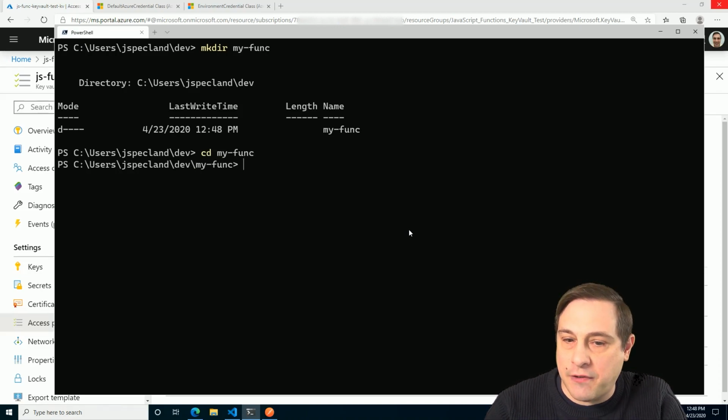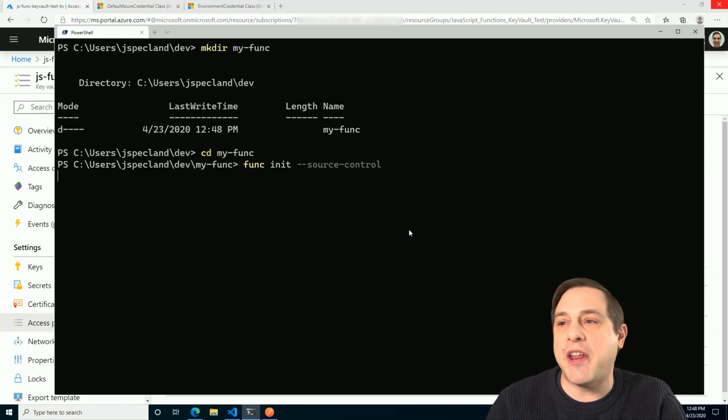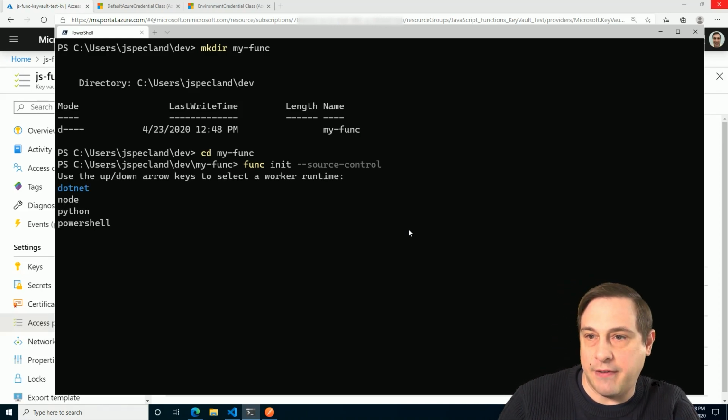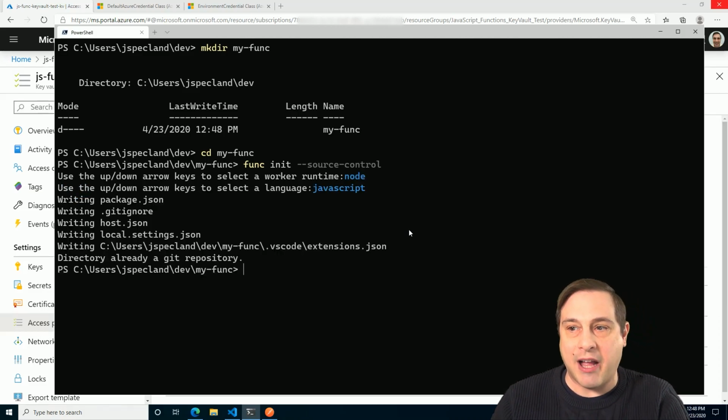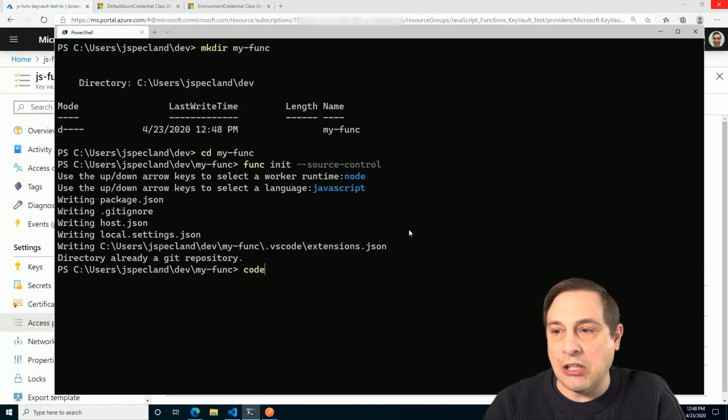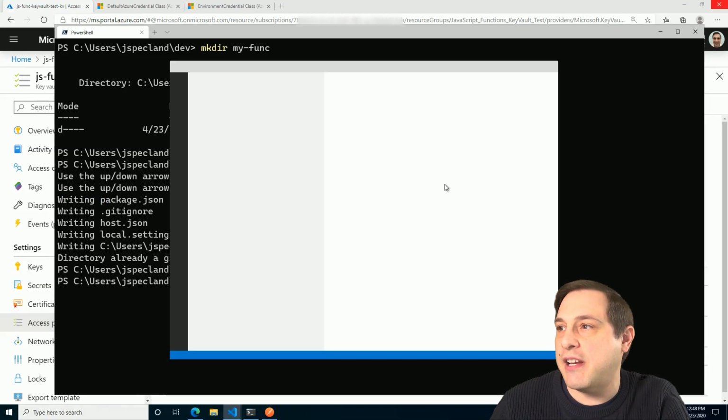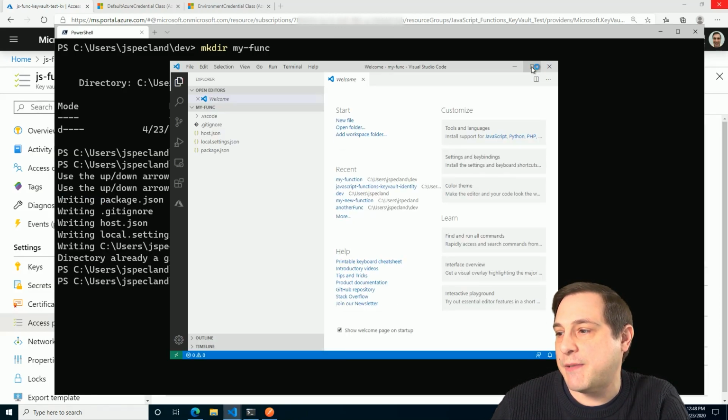And I'm going to create a new Azure Functions project with func init. And I'm going to use the --source-control option to make sure that it creates a default Git repository for me. And I'm doing this in Node and JavaScript. And there we go. Those are our out-of-the-box files. So let's take a look in Visual Studio Code and see what it's created for us.